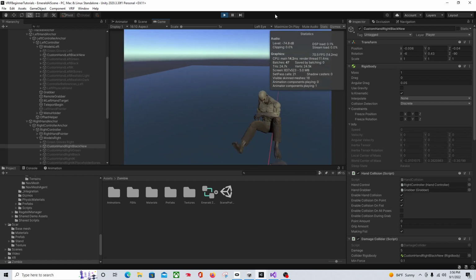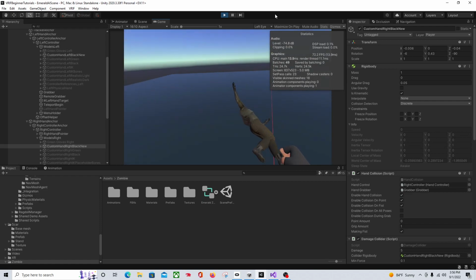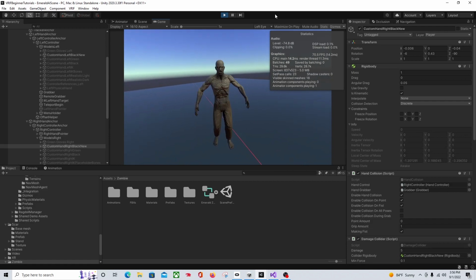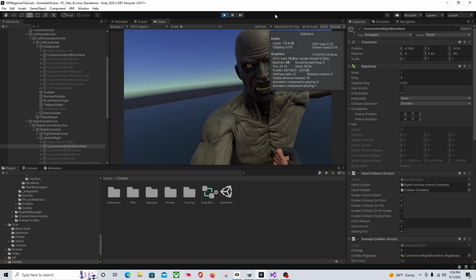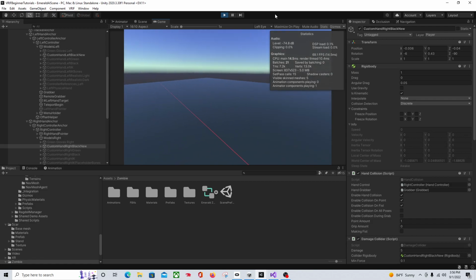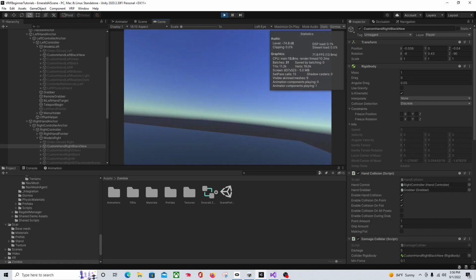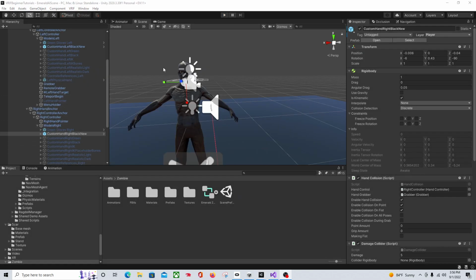So now we can knock him down. And he ragdolls. All right. Okay, so there you have a basic setup with PuppetMaster, but now we want to make them grabbable.